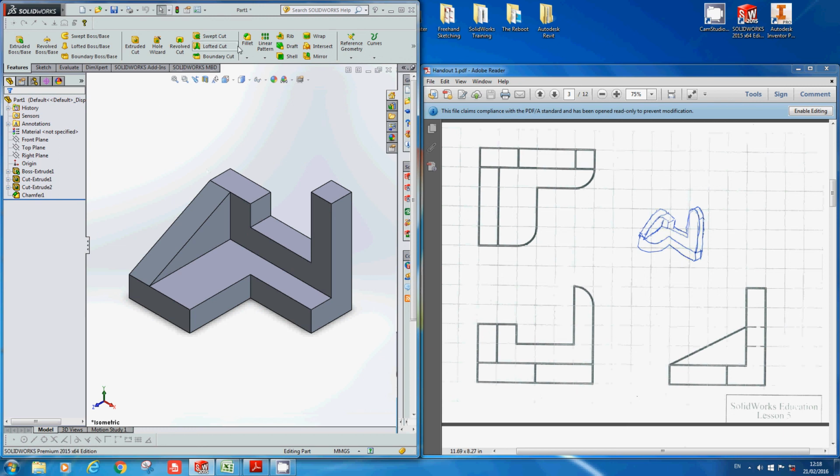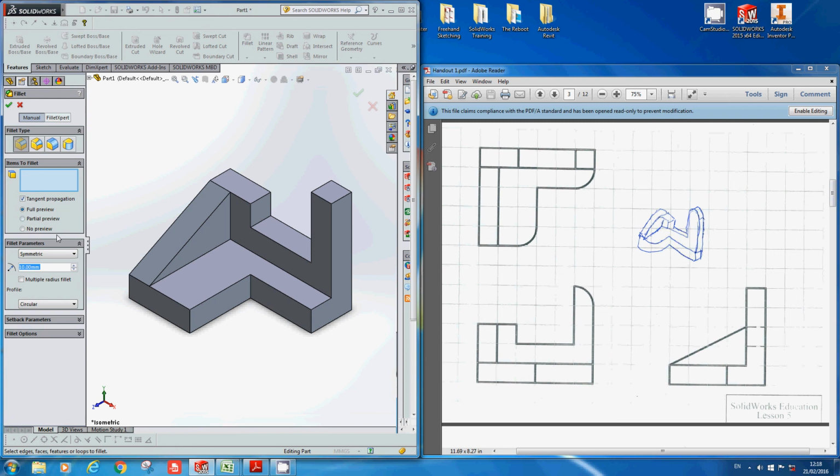So I'm gonna click on just apply those 3 fillets. So fillet command up here, and if I come across to the feature manager, it's asking me for the items to fillet. I have full preview selected, leave tangent propagation selected, and then fillet parameter. So it's already set to 10, which is what I need. So just click on the edges. 1, and this one, and this one. So that's the 3 edges selected.